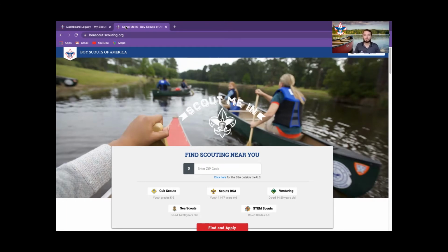And today we're going to be walking you through beascout.org and updating your unit's Be a Scout PIN. Beascout.org is a website that the National BSA runs where people can get on, put in their zip code, and search for units in their location so they can get more information or even apply for them from the comfort of their home. So this is the landing page.